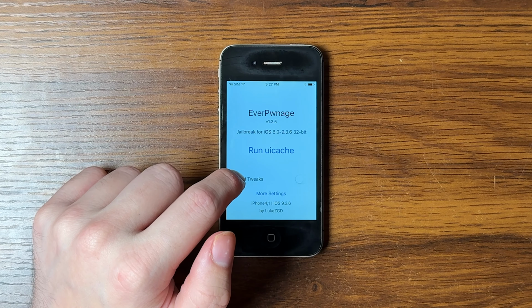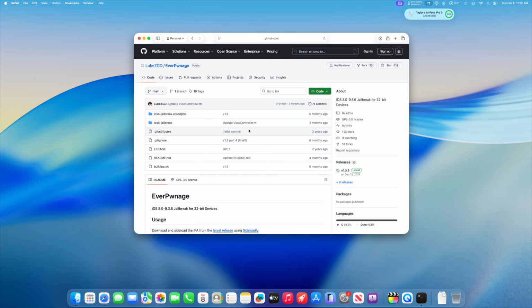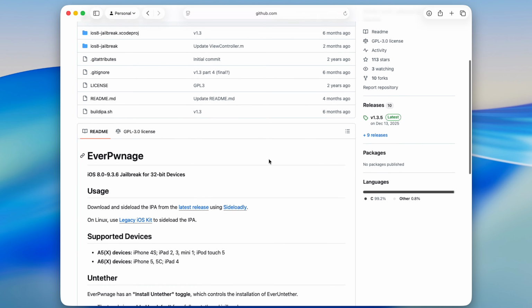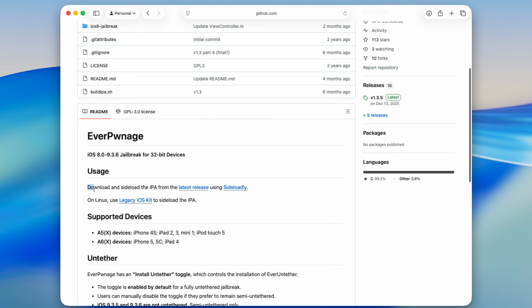But now I'm going to show you the second method to jailbreak. Alright, so the second method I'm going to show you to get your device jailbroken is we're going to sideload it using the EverPwnage IPA and Sideloadly. So you're going to go to the link down in the description. It's going to take you to the EverPwnage GitHub.